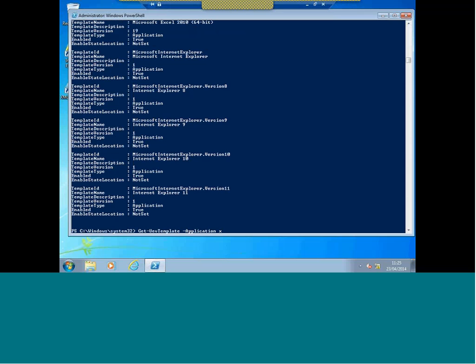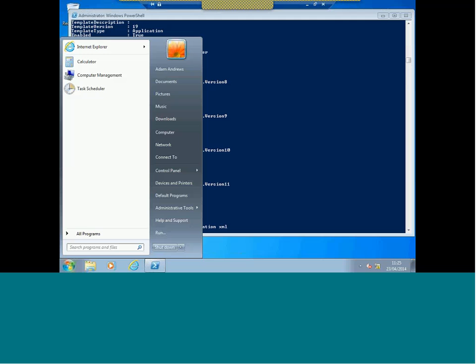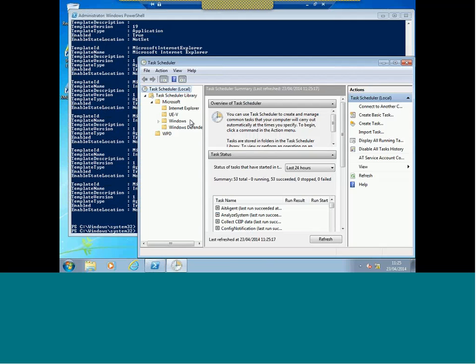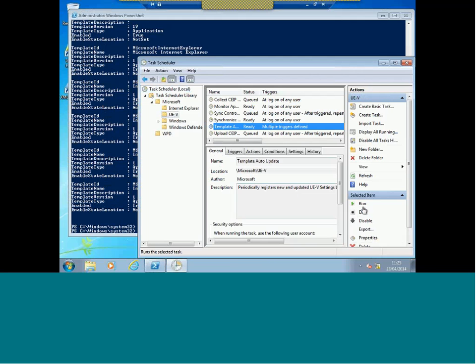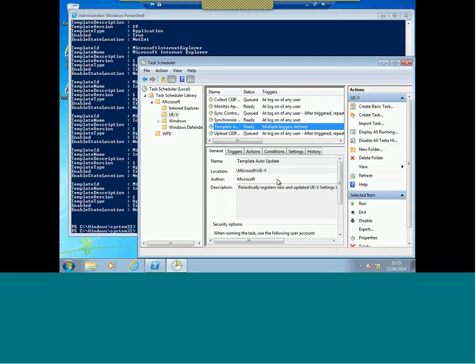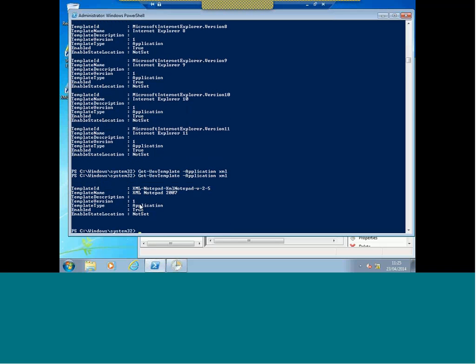So what I can do is if I go into the task scheduler here and UEV, let me just run the job. I'll run that now. Okay, so now hopefully I'll do the same command again. We now see we've got the XML template loaded on this client machine. So now what I'm going to do is I'm going to switch to my second computer, which is computer 2.